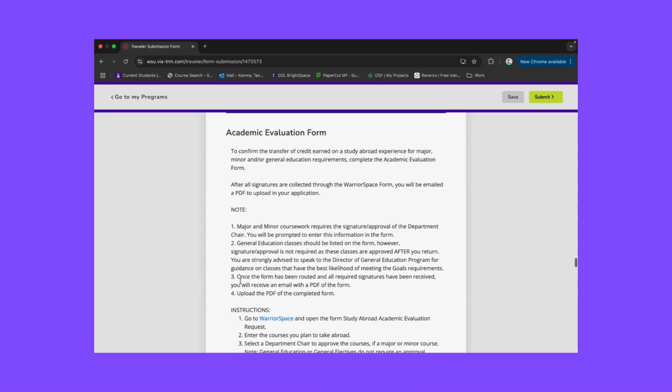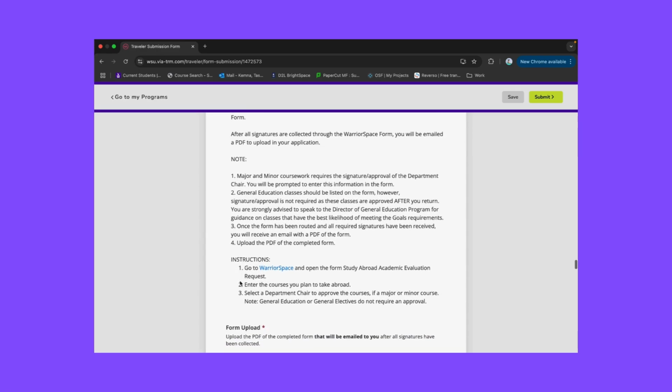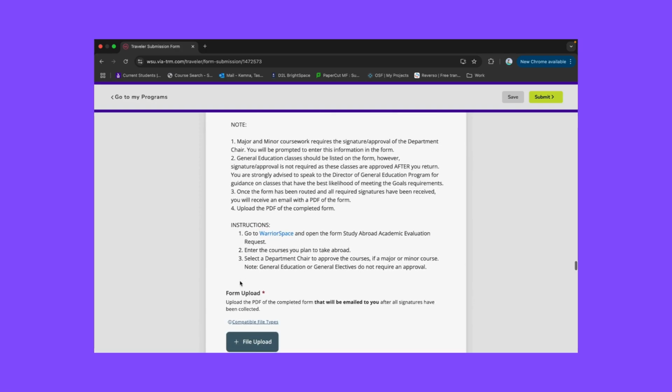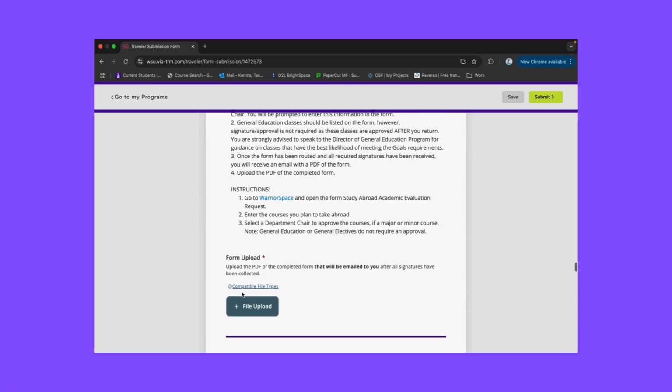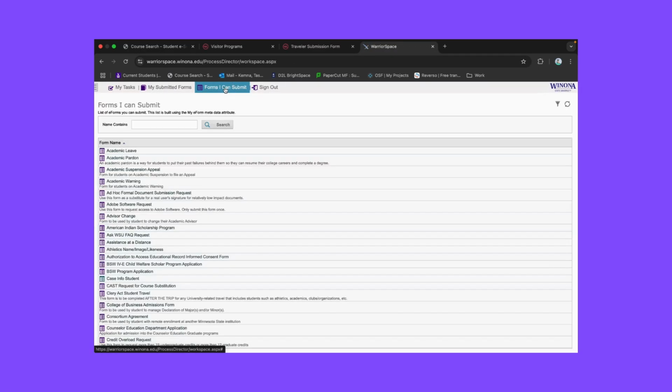Next is the academic evaluation form. To confirm the transfer of credits earned on a study abroad, complete the academic evaluation form. Major and minor coursework requires the signature or approval by a department chair. You'll be prompted to enter the information in this form. General education classes should be listed on this form.